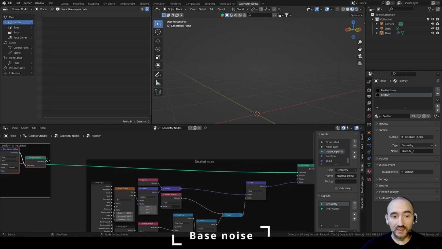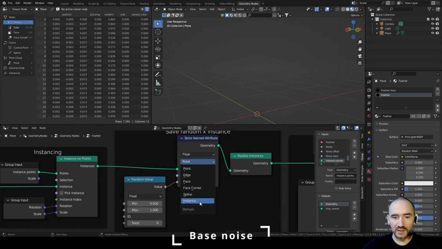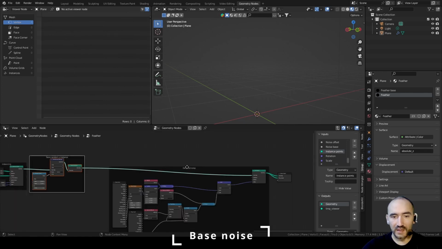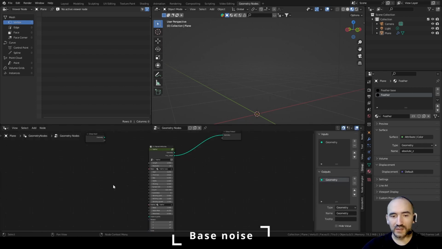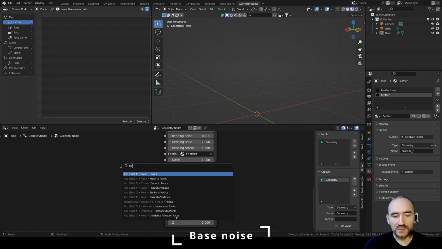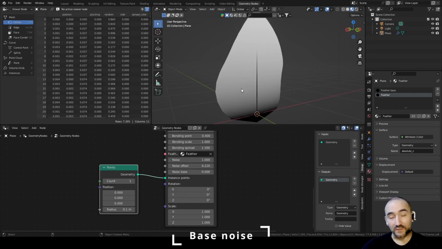Then we can link these realized instances to this detail noise, and in this selection I need to select instance, not point, because I need a random value per instance. And you can't see anything because we need to go out of this group and create a single point to have the instance and see the feather itself.